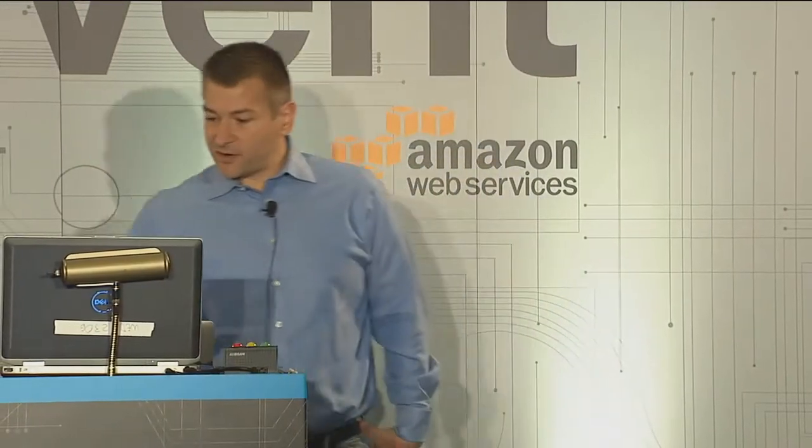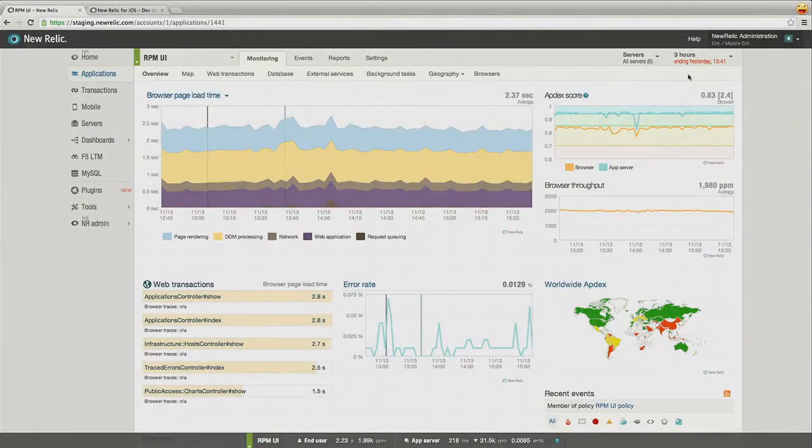So I've clicked here on the overview of this RPM UI application. Again, it's a Ruby application. The agents inside of these 6 servers, as you can see in the upper right here. I'm looking at a 3-hour period where we processed almost 2,000 pages per minute in under 2.3 seconds.